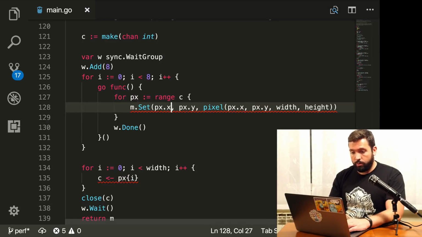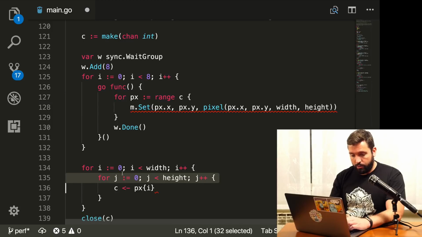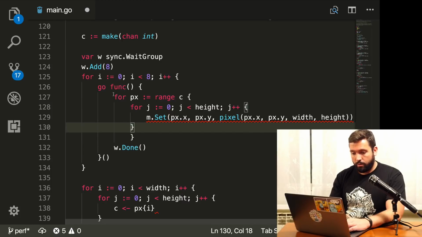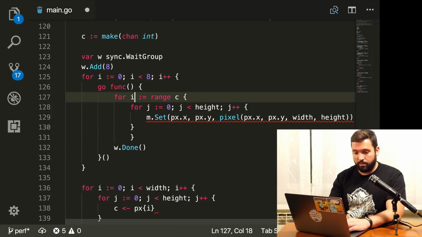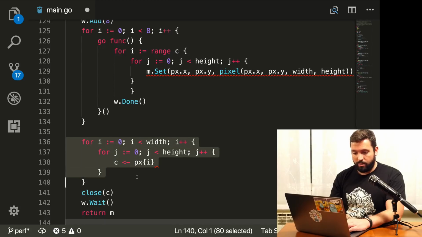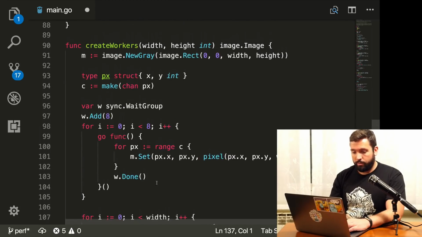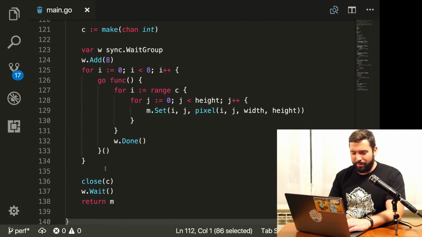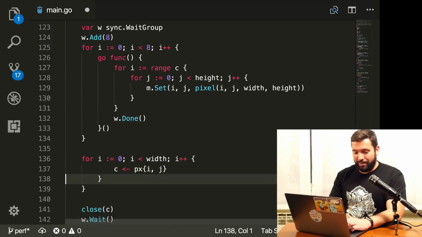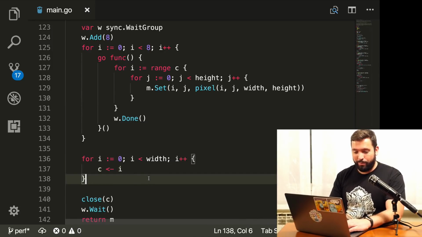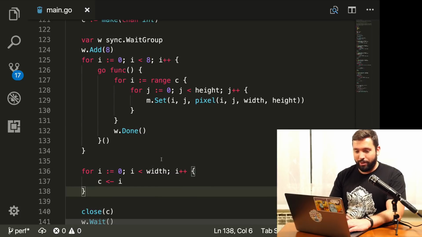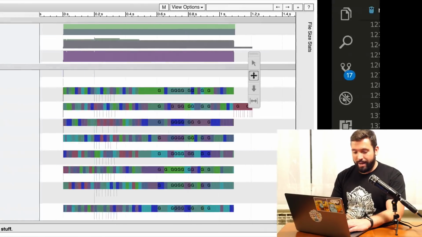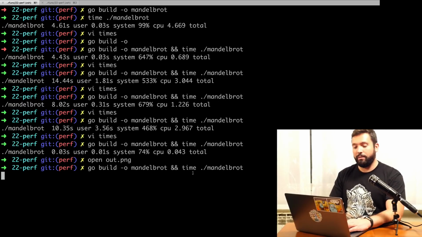Now what we're going to be doing here is we're going to actually need to do that thing here. So that's going to be i. That's going to be j. And actually I can copy the thing from here. At what point did I delete this? So yeah, otherwise we're not doing anything, so that's why. Okay, so we create the channel, we create the workers work per row, and then we send the rows. That looks better. So let's do it again.